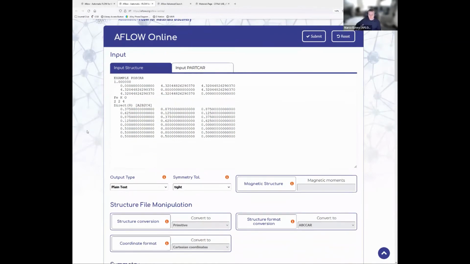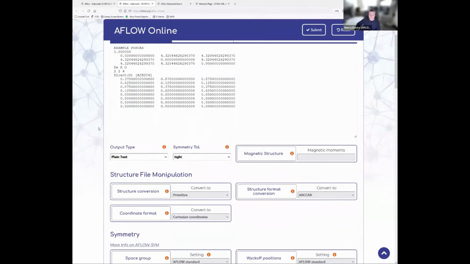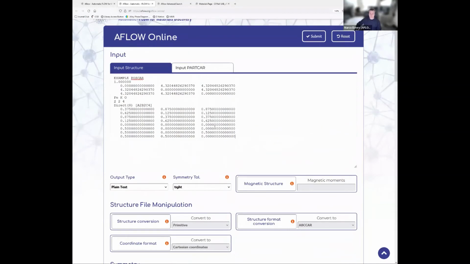We will not be going through all of the features of AFLOW Online, just the symmetry stuff, but feel free to play around with this one a little bit more. We will focus on the symmetry. This is our input structure. It's written in the VASP format, but AFLOW Online understands any kind of structure format that we are aware of. Quantum Espresso, it understands Quantum Espresso. It understands CIF, ABINIT, ELK, and different VASP formats. And this one here is an iron potassium oxide.